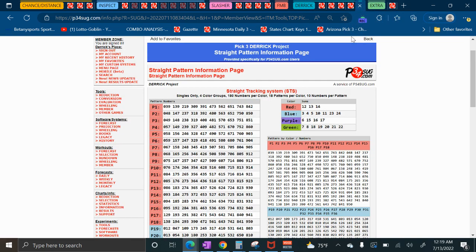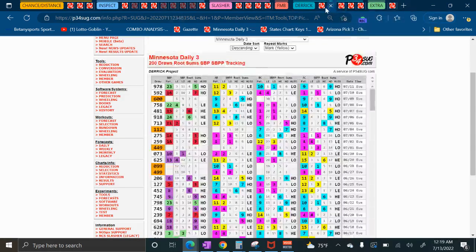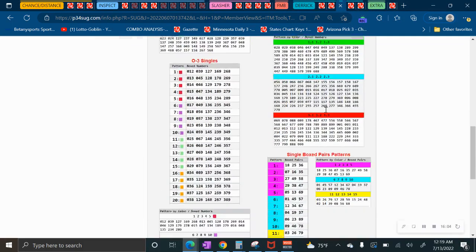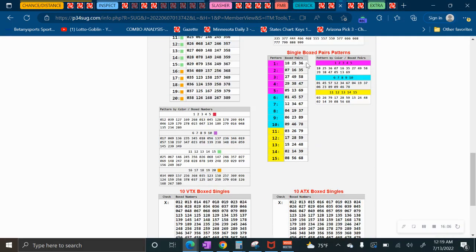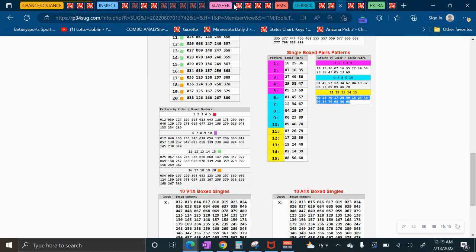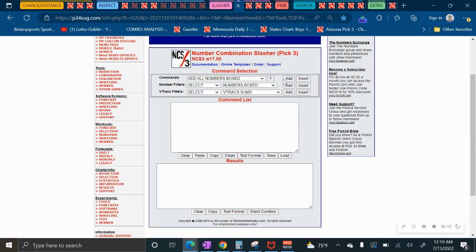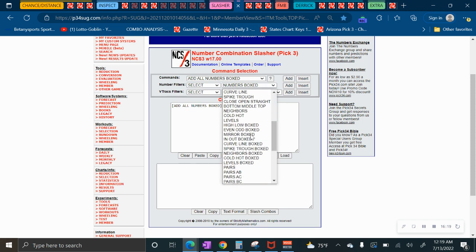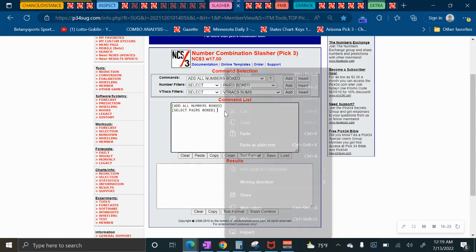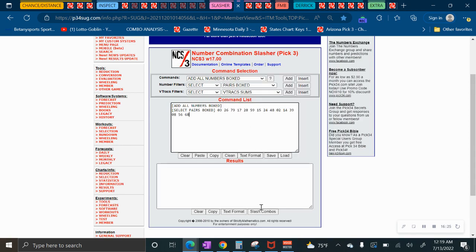If I can go to the information page, oh my gosh. Okay, so go down here, the yellow is right here. Single box pair patterns right here, yellow. So we're going to copy all of the yellow for now. Not saying I'm going to play all those, I'm just showing you. So we're going to go over to the slasher and do box, and then go down to pairs boxed. I'll drop that in there.